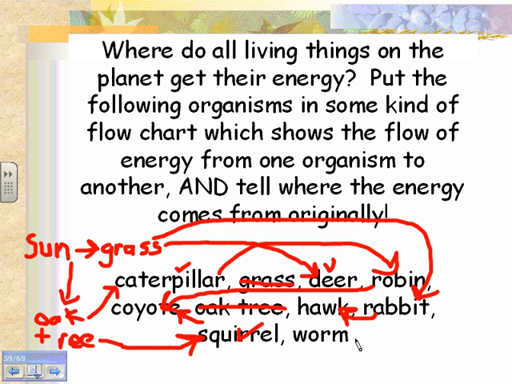And so then we have a worm that's going to eat all these things once they die. So it can eat the rabbit and the squirrel and the hawk, all these different things once they all die, and the oak tree when it dies, etc., etc. So that's a pretty messy food web, but that's the way food webs look.